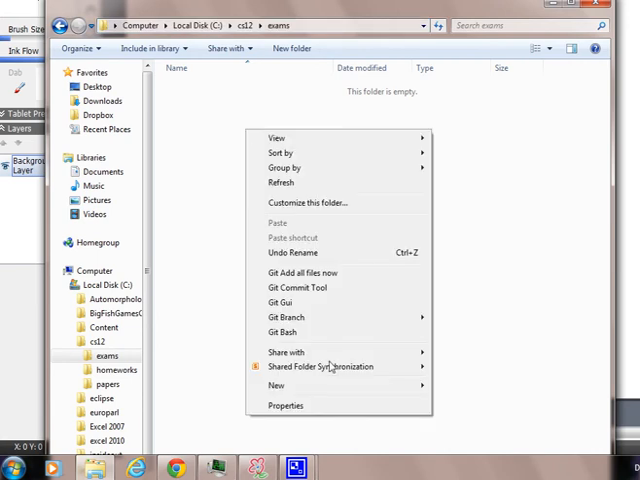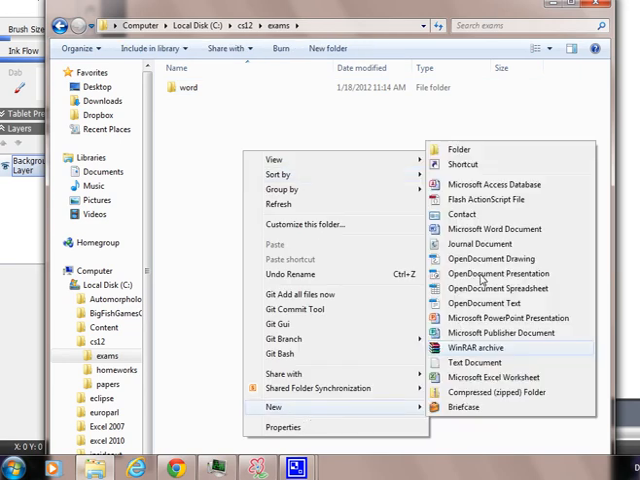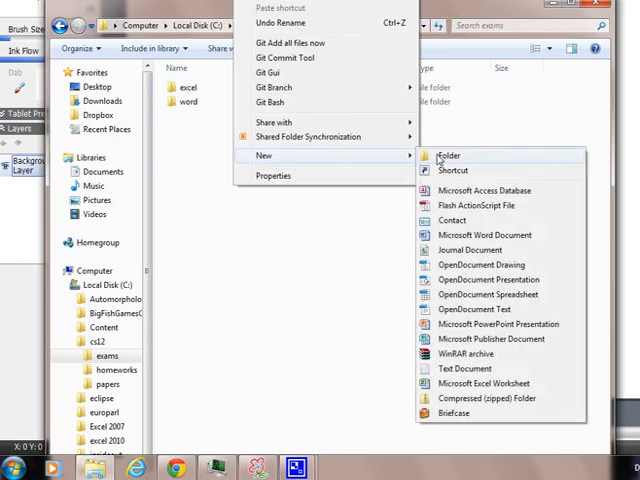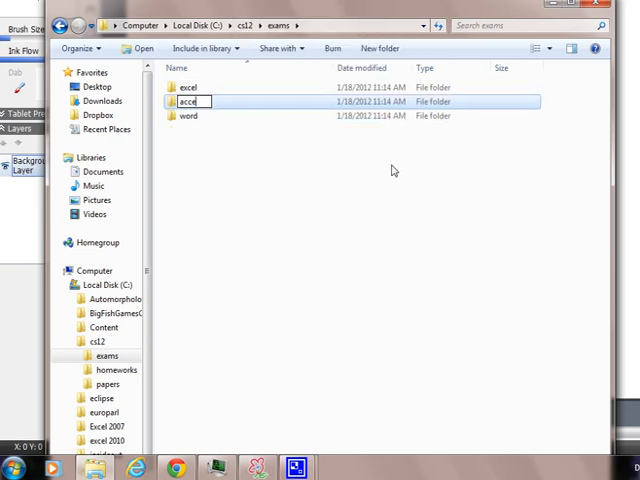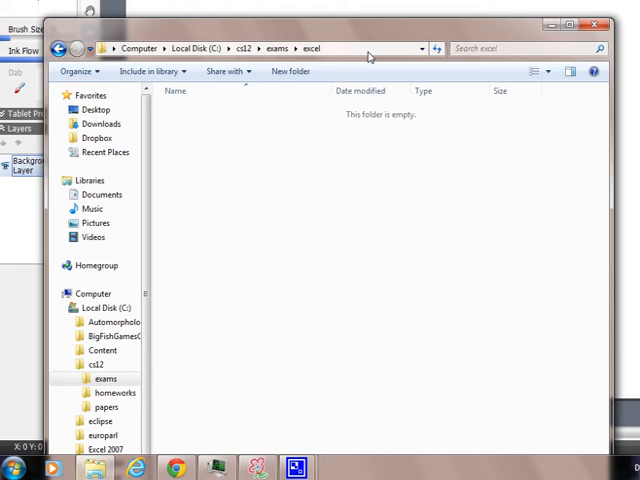So we right-click, and we'll say New Folder, and the first one is going to be Word, New Folder, and the next one is going to be Excel, and then New Folder, and the last one is going to be Access. So we now have three folders, and I could go, for example, to the Excel folder, and now if you look at the present working directory, it's C:/CS12/exams/excel.